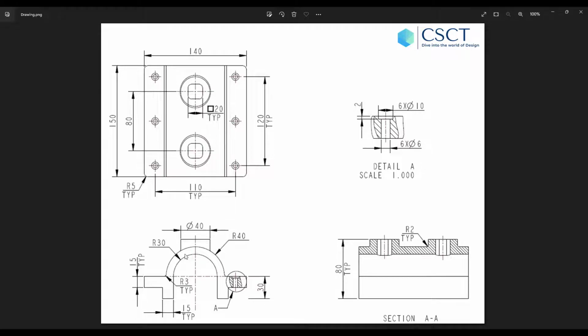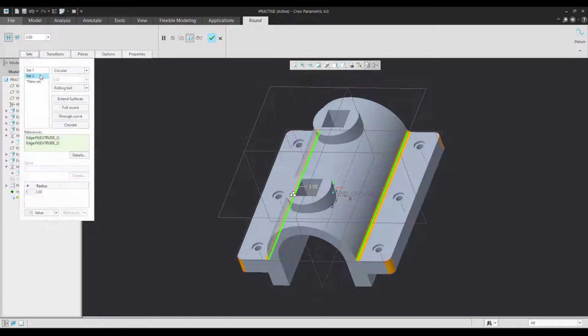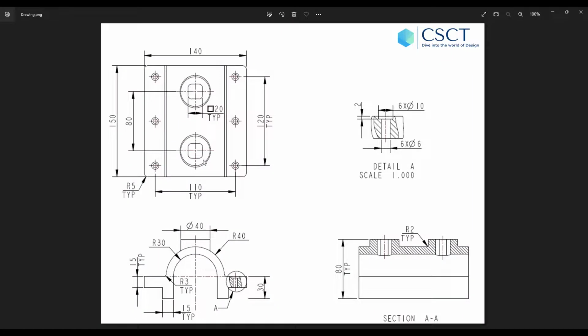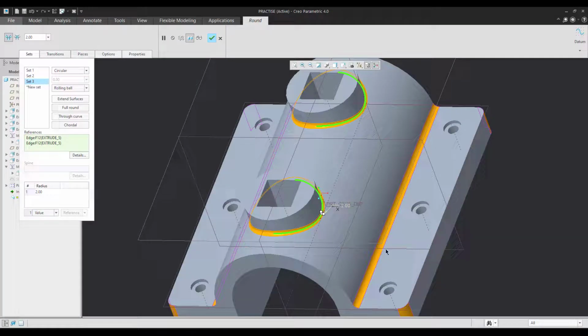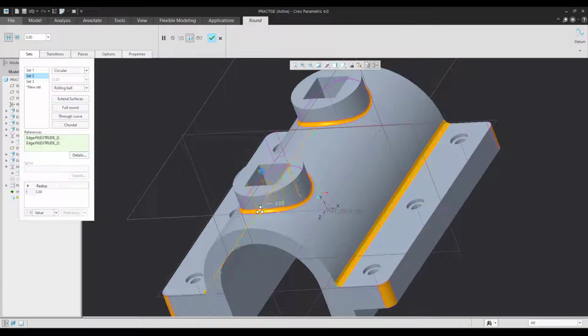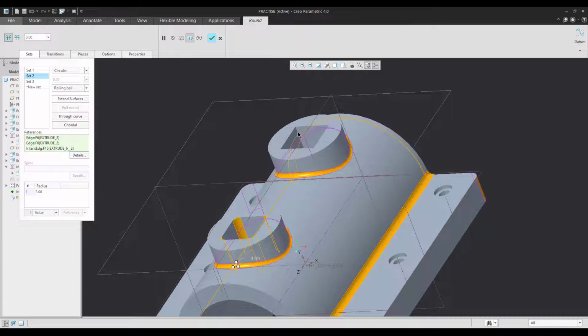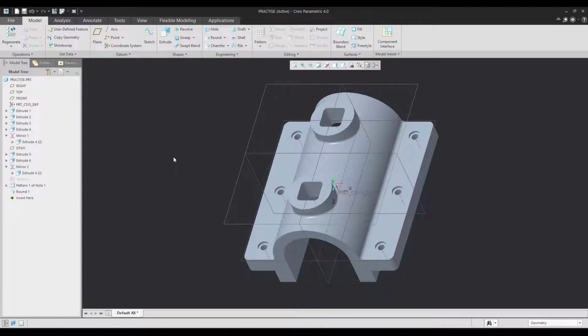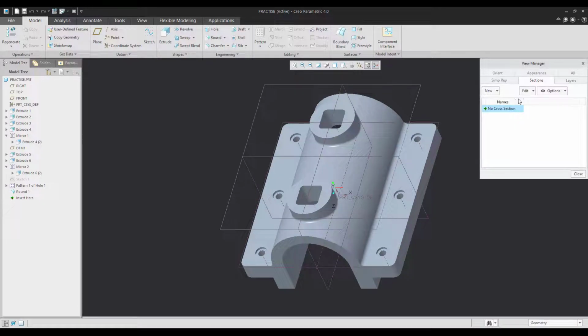Great. Now I have another radii at this one, which is supposed to be R2. So I'll give that as R2 as well. I'm creating a new set. The inner radii of this is actually the same radii as R3, which is not mentioned in the drawing. So I'll just try to take the R3 for these as well. These are my rounds.